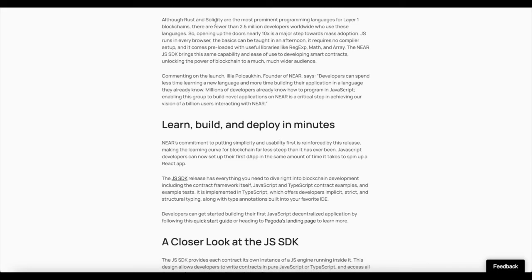Now, although Rust and Solidity are the most prominent programming languages for Layer 1 blockchains, there are fewer than 2.5 million developers worldwide who use these languages. So opening up the door to nearly 10x is a major step forward in mass adoption.